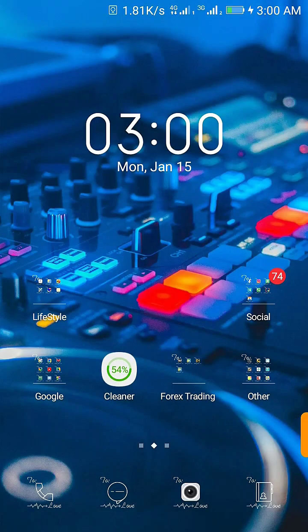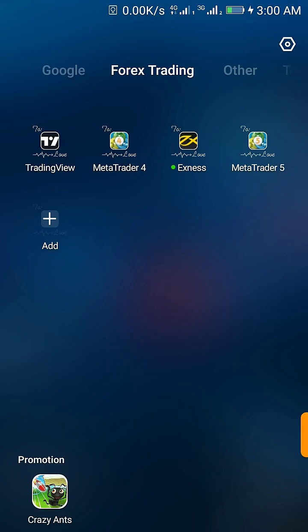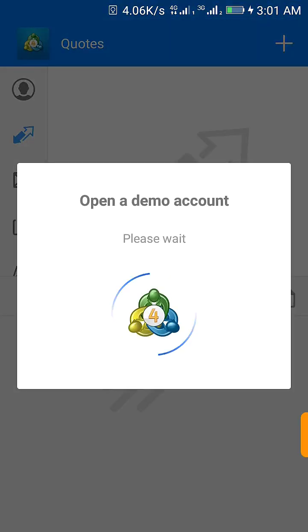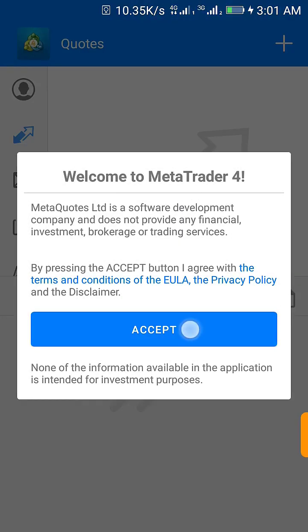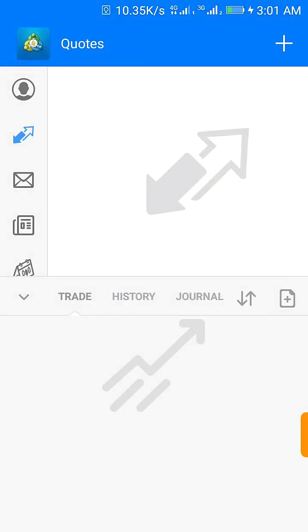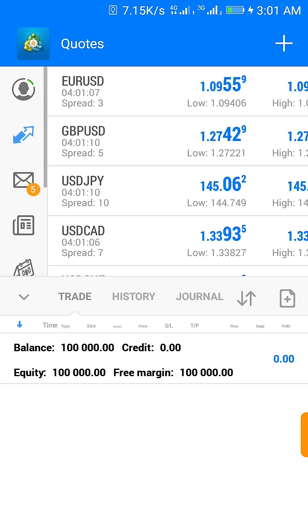Okay guys, so this tutorial is to show you around your MT4 platform. Once you've downloaded your MT4 from your Apple Store or your Play Store, just launch the app. Click on the app and it should bring out this interface for you. Click on accept, and your interface should look something like this.